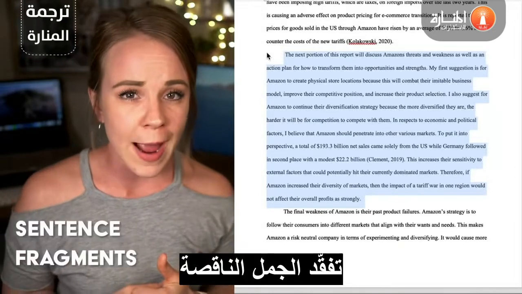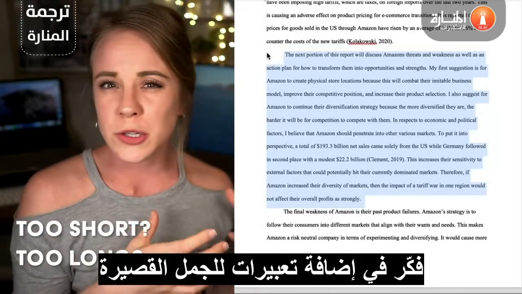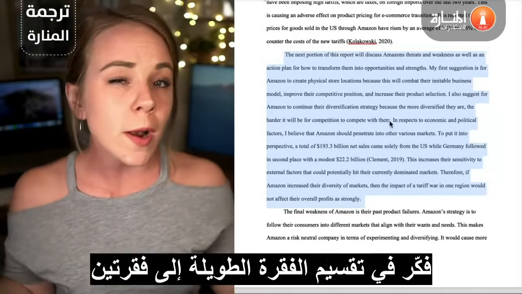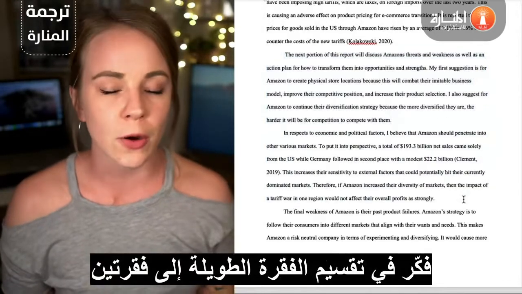You want to check for fragments. Is this paragraph too short? Can I add more context here? Or is it too long? And should this one paragraph be broken down into 2 paragraphs?